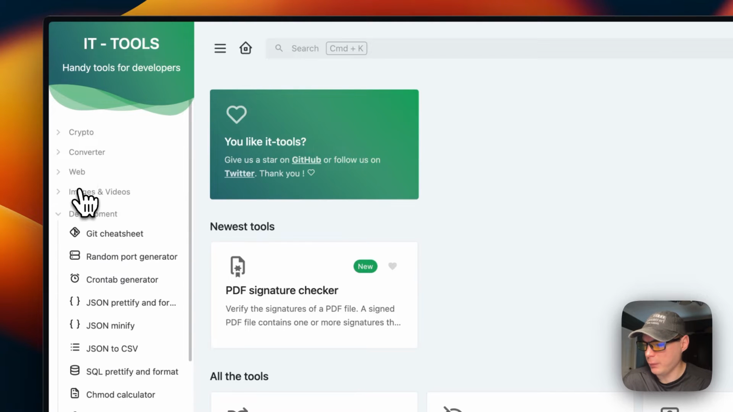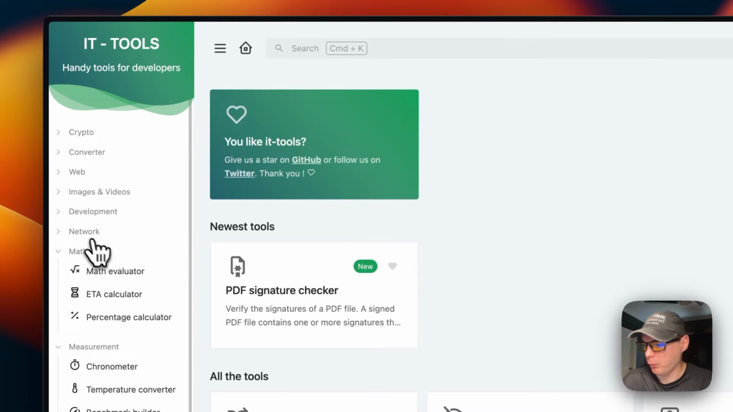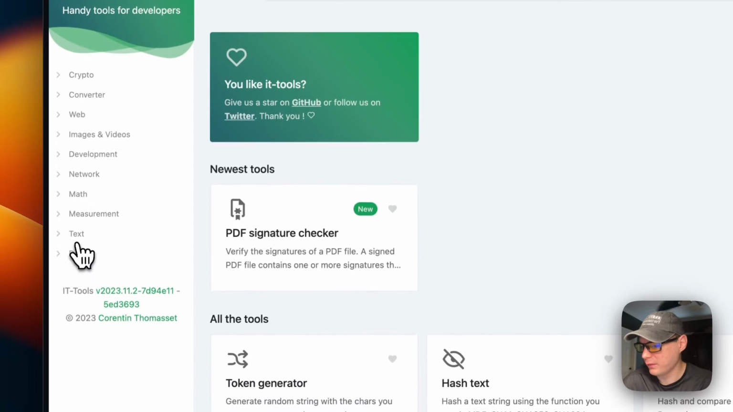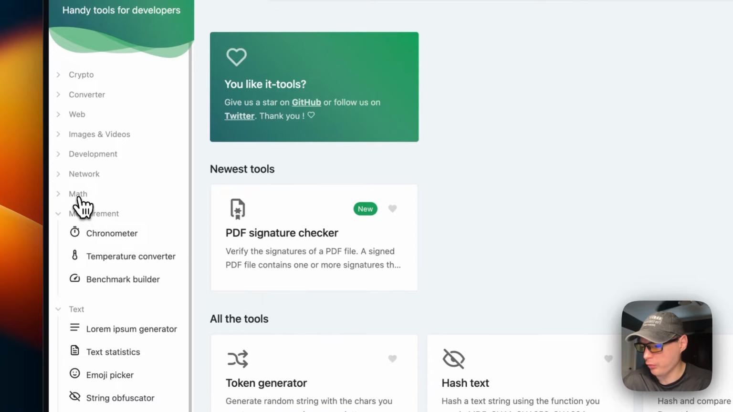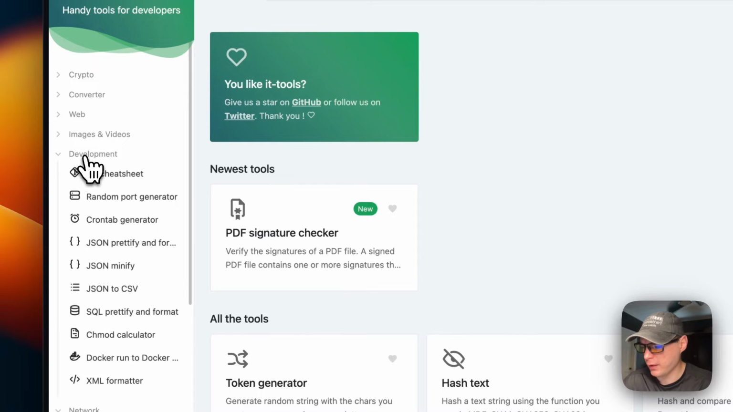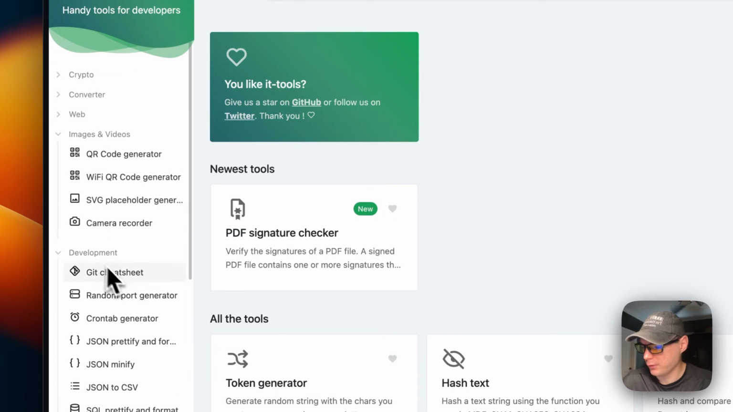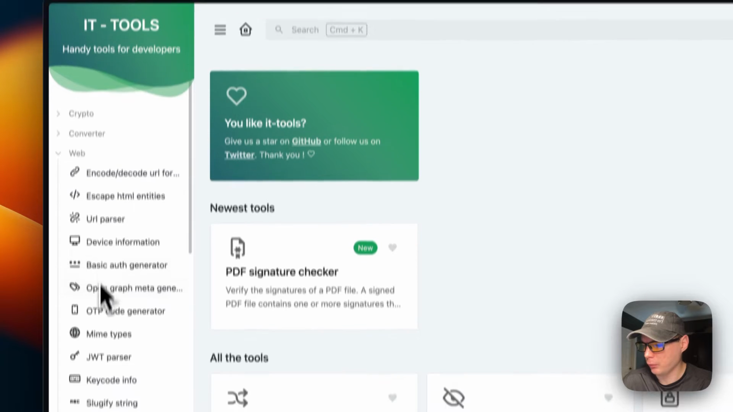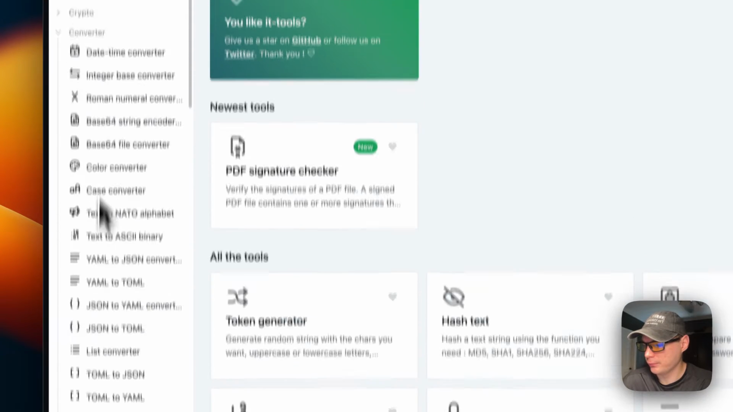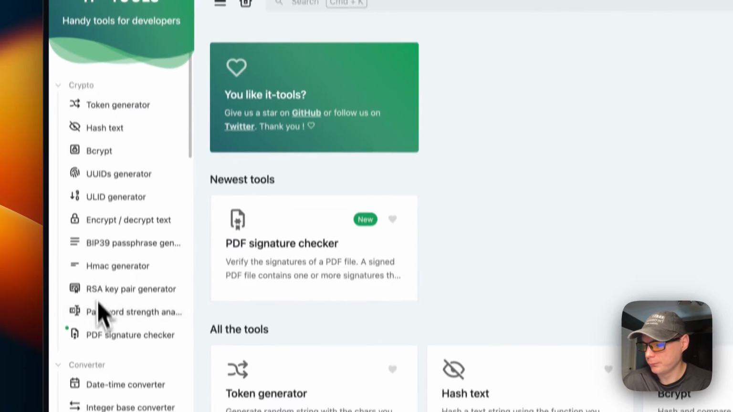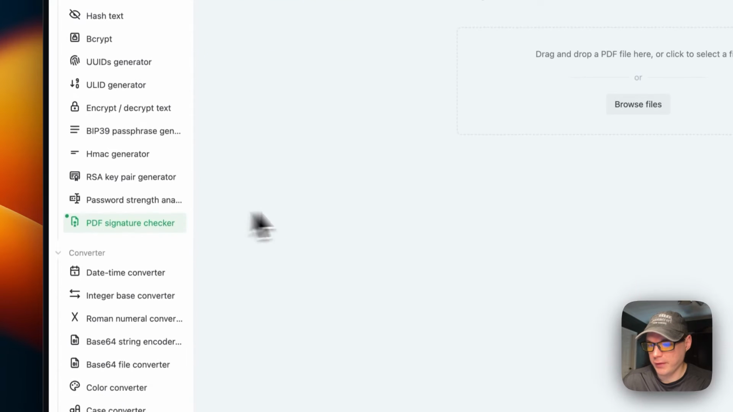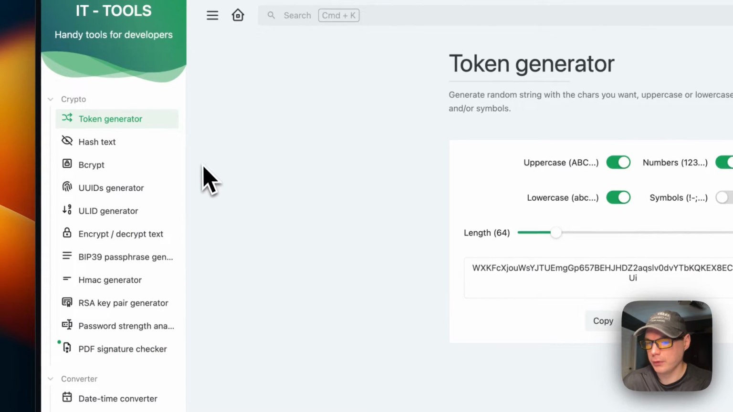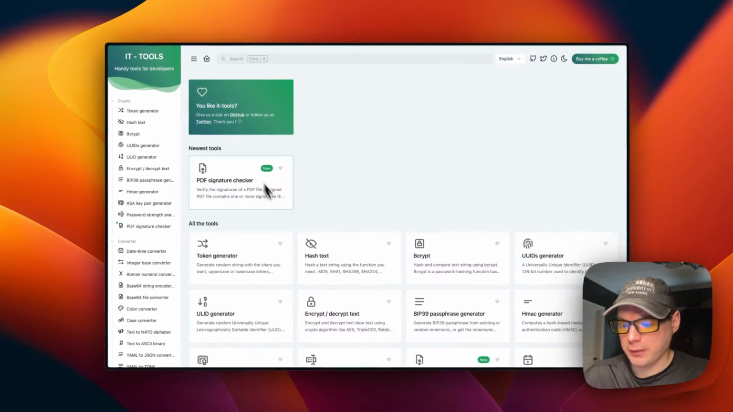converter, web, images and videos, development, network, math, measurements, text, data, and there's a lot of tools that can help you in the everyday. I see a cheat sheet, random port generator, encode, converters, really handy. And then a PDF signature checker, and a token generator. So that's what we'll be installing today.